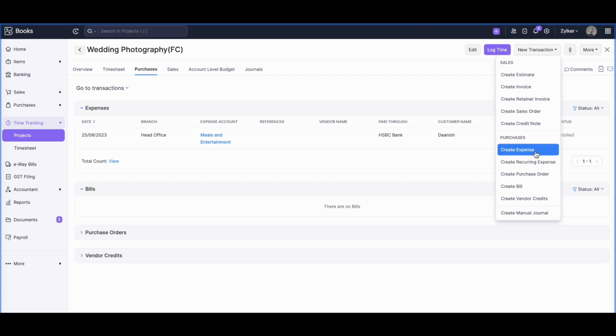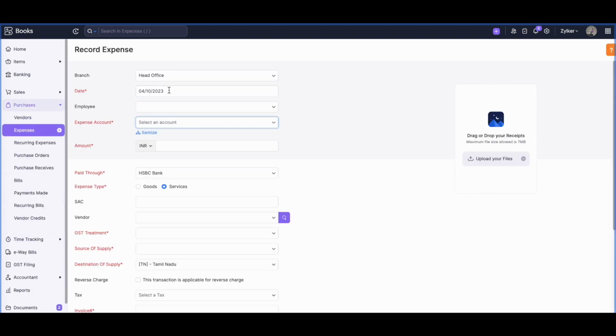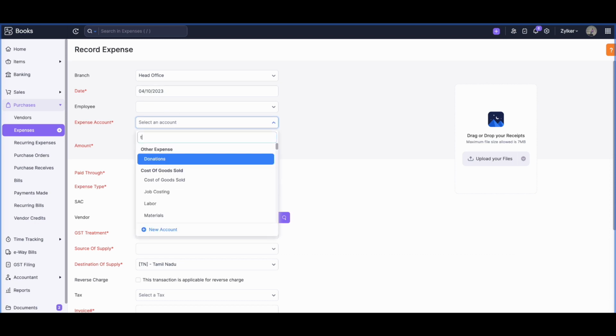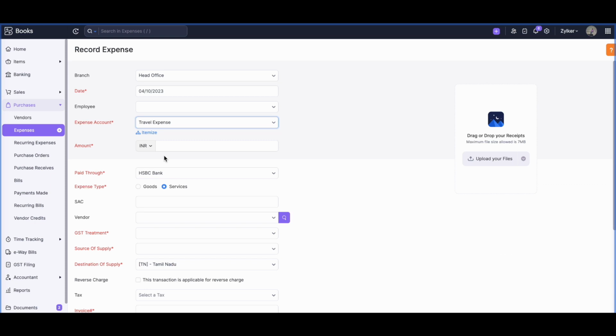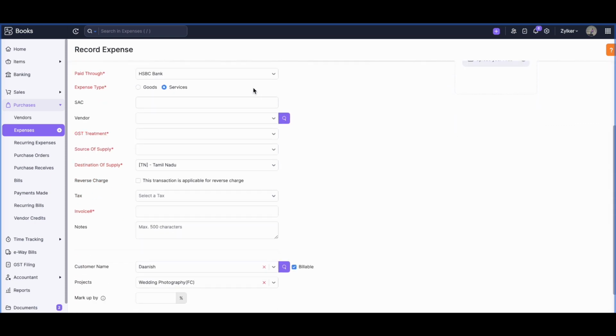Now let us see how to create an expense. Say already we have created meals and entertainment. Now we'll create a travel expense. Let's click on this create expense. The date will be picked up here. You can choose the expense account here. Say in our case it is travel expense. We can choose the travel expense. Say we are giving him an allowance of 500 and you can choose the paid through account.